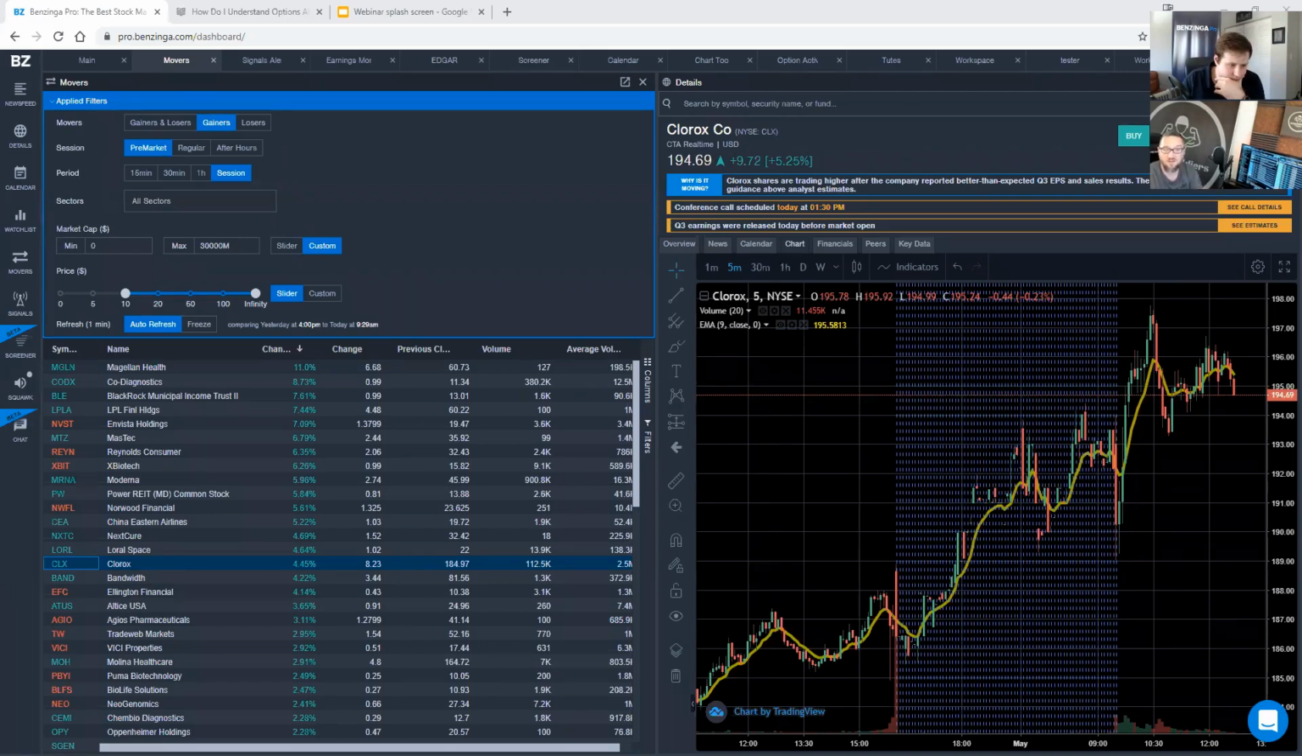This actually looks like a nice setup. The problem with this is, what's the market going to do? So you have to keep that in mind for a play like this. But I'm looking at the daily. You have to look left on the daily.